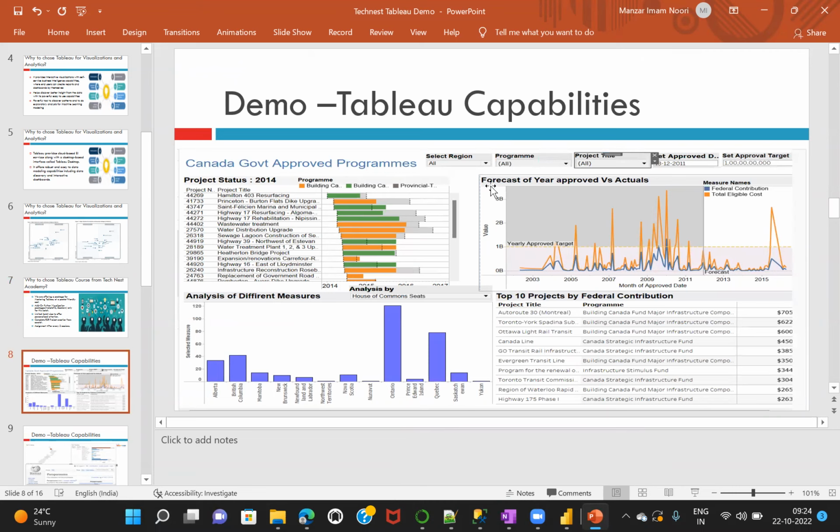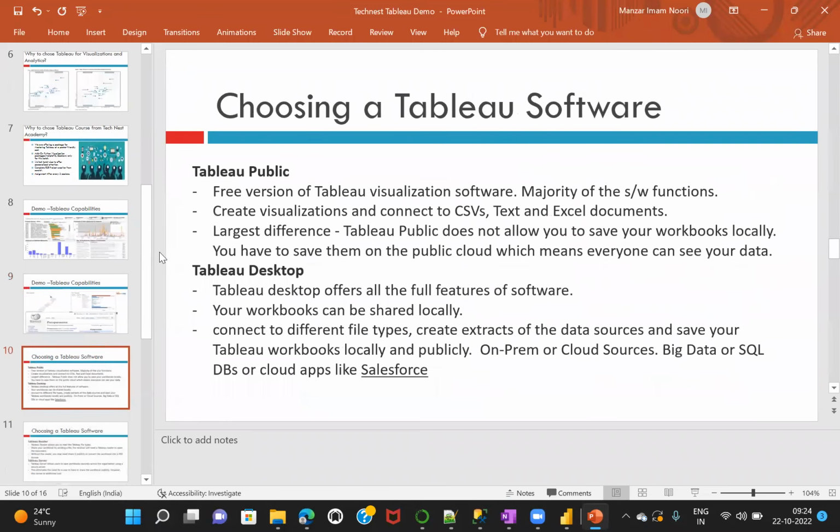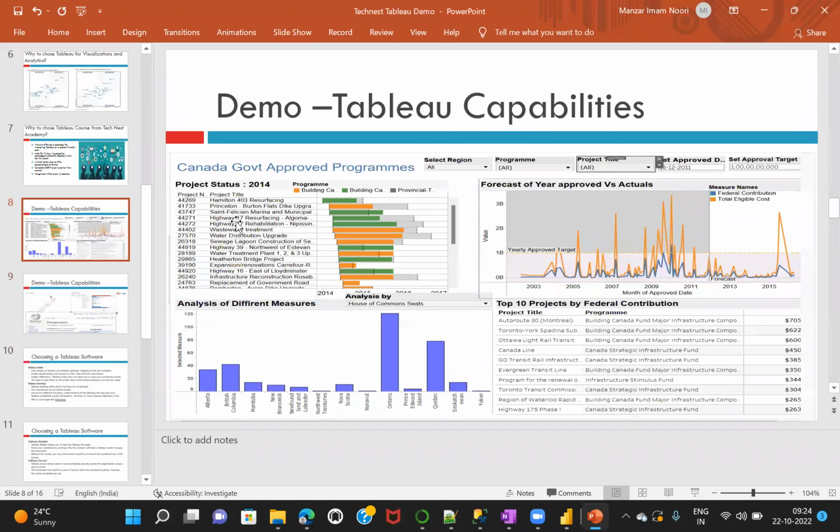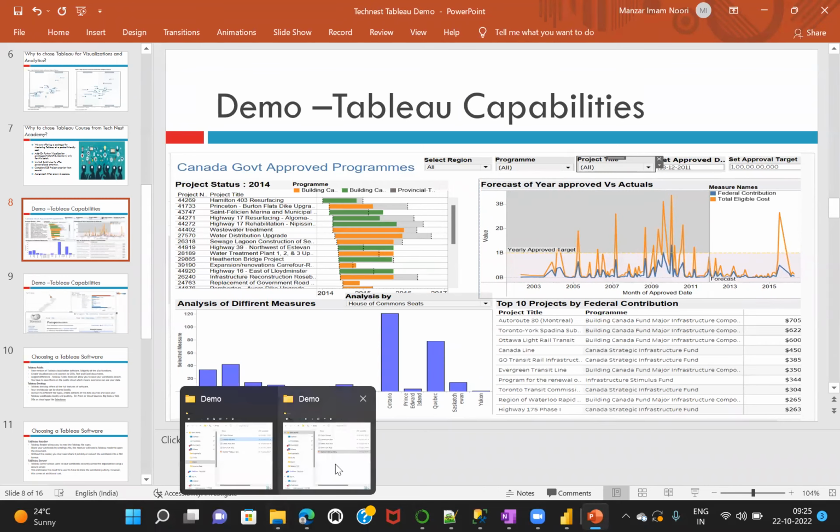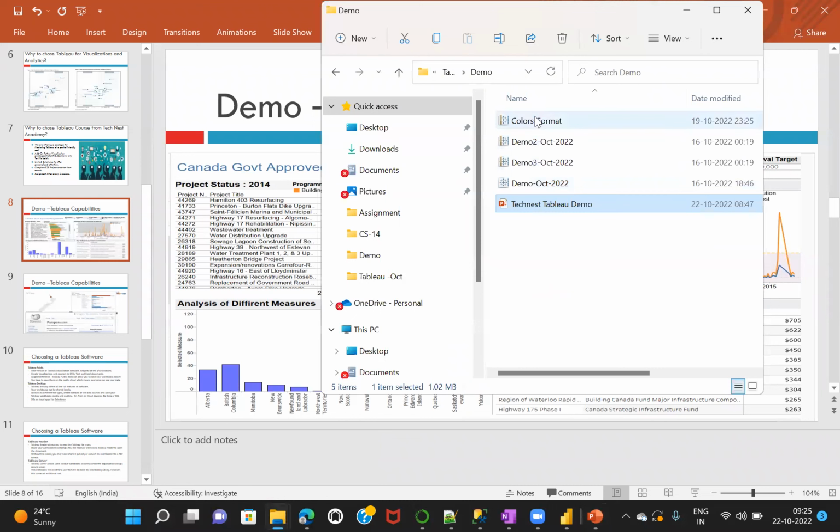Correct. So this is a demo we have, at least we'll be showing some kind of things, like what we can showcase, what we can do with Tableau, and how we can create the visualizations, how we can build the product, this dashboard. Okay, here, so I have different kinds of dashboards. Let's see.